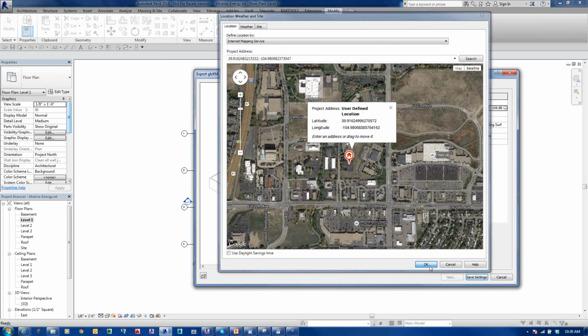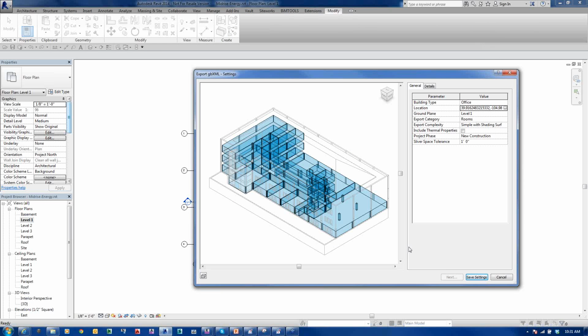The other thing you're going to need to do before we get into this dialogue is actually have the orientation set so that you have the true north and the proper location.